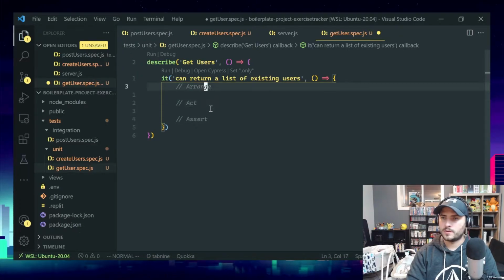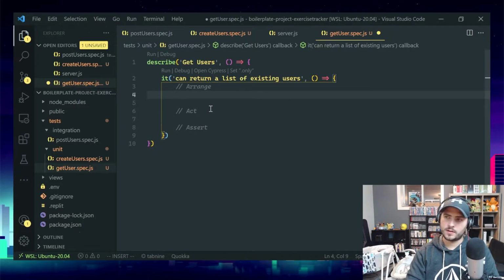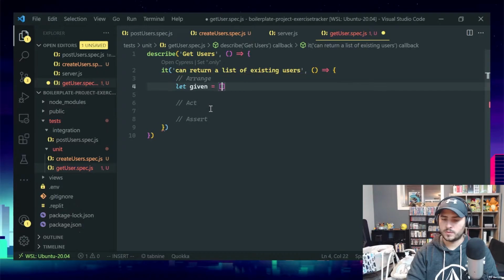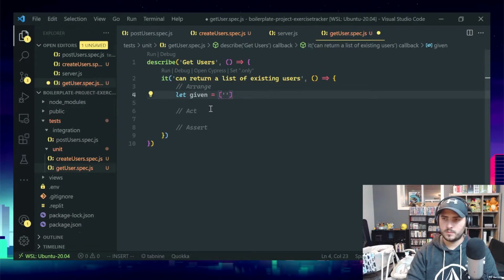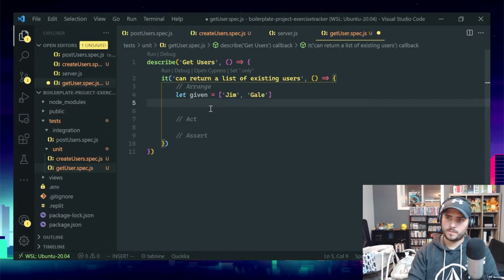So the arrangement is going to be setting up a couple of users, and I think one way that we could do this is maybe do given equals an array of users. We do Jim and we can do Gail. And what I'm okay with doing for now, like usually I try not to use the API itself to seed data into my application, but as of now, while this app is still small and we don't have a ton of architecture in place, I think this is fine.